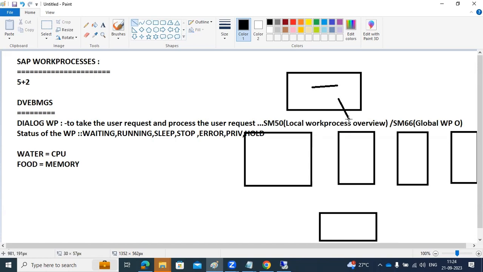So here you have two more application servers. More SAP application servers are there. All of these will connect to the same database. Suppose you have a large business and a large number of users logging into the SAP system.